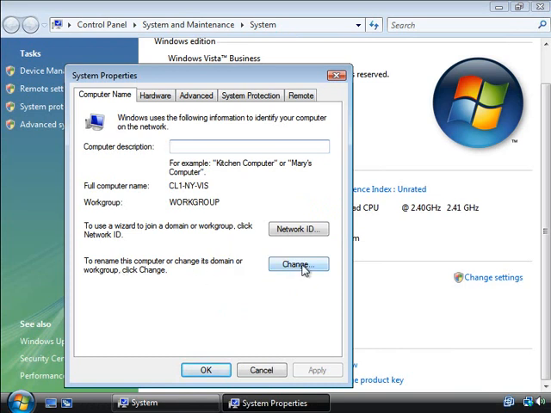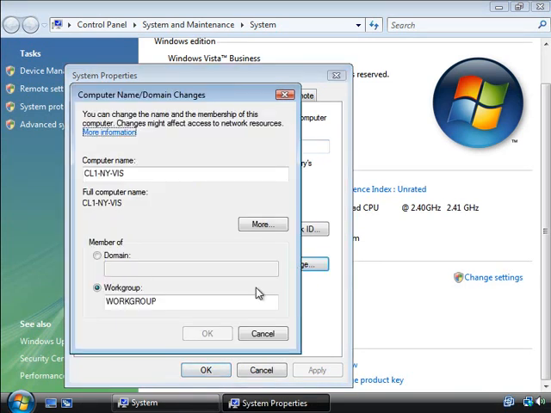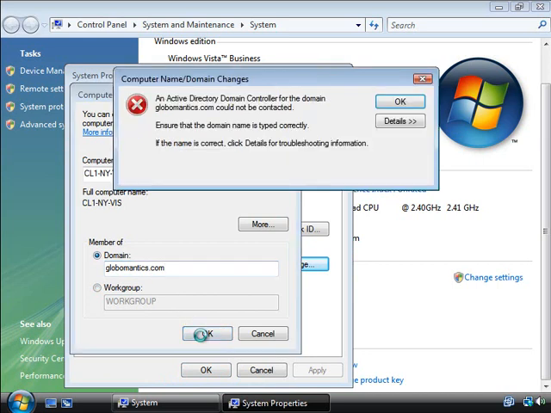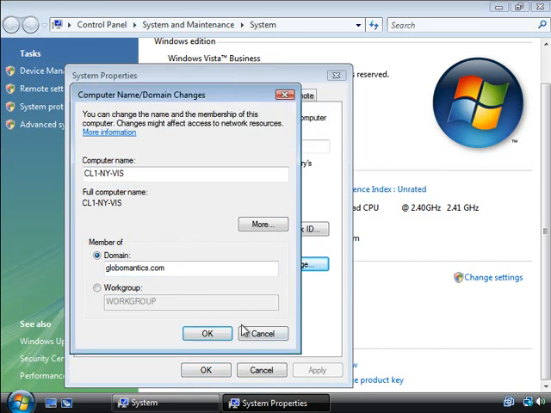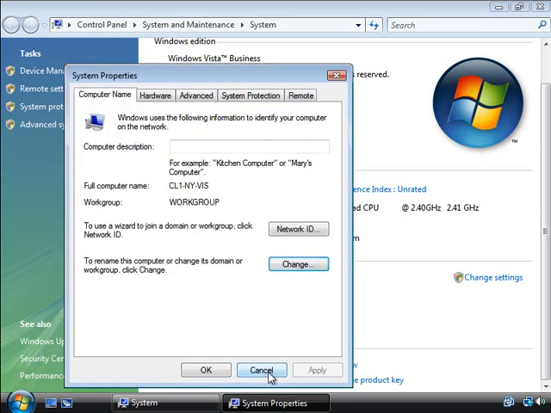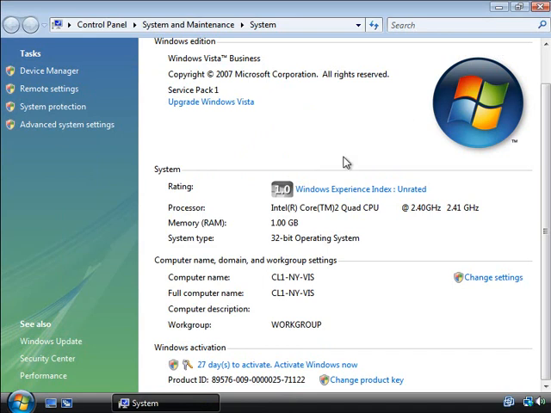Now I'm going to go ahead and click here on the change button once again, and now we're going to try to connect to our Globomantics domain. So I'll put in globomantics.com and tell it OK. Well, this is not good. The Active Directory domain controller could not be contacted. Ensure that the name is typed correctly. Alright, well I know that that's done right. I'm going to go ahead and just tell this OK for right now because I have a guess about what the problem might be. I'm going to cancel out of this here for just a second, close this all out.